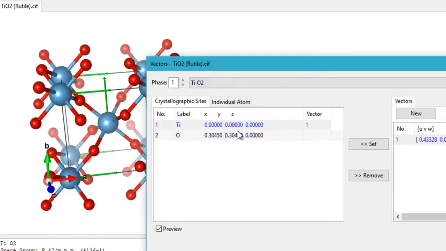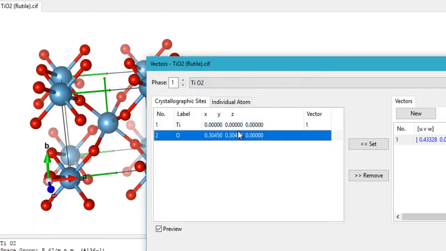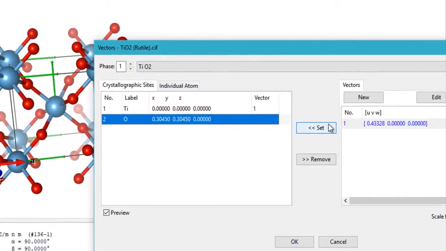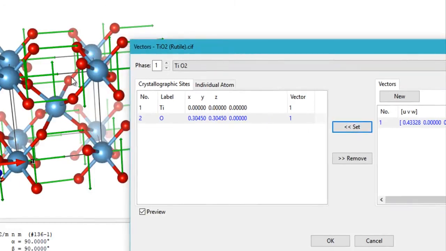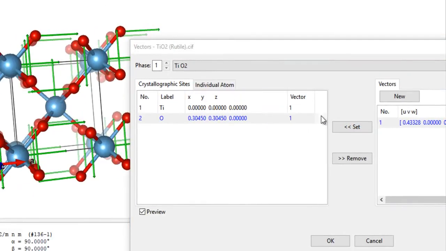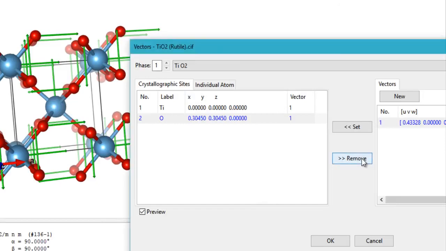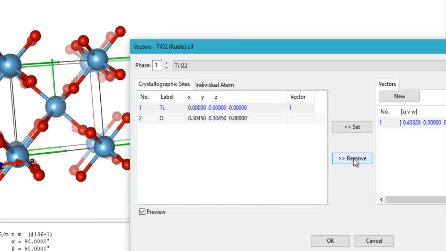And similarly, you can show vectors or arrows coming out from the O atom by clicking here, and then vectors would be set to the O atoms. And similarly you can remove these by just clicking on remove, so we can remove all the vectors from there.